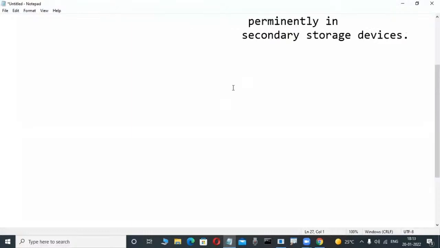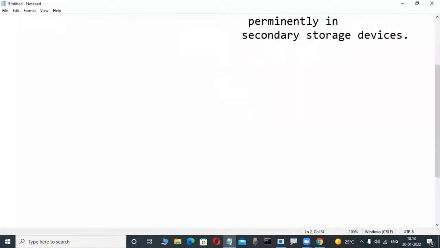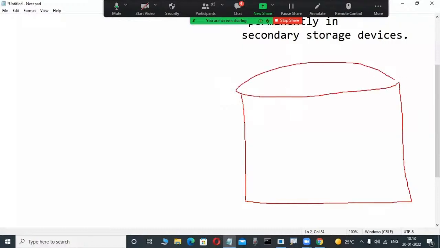Now concentrate here, very important. Suppose I'm a first-time newcomer. How am I thinking? Maybe a database is nothing. Suppose I'm installing Oracle software, which is one of the database software. Whenever I install Oracle software into my system, some place is automatically created in the hard disk. Maybe this place is called a database only.